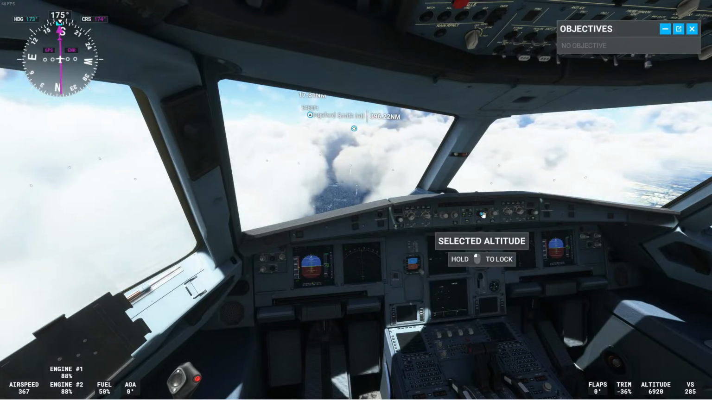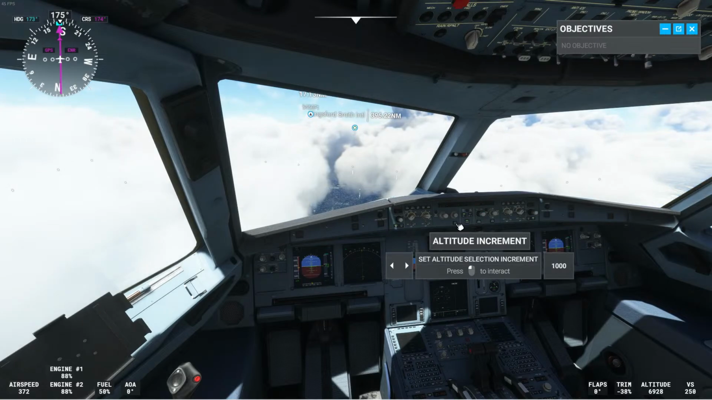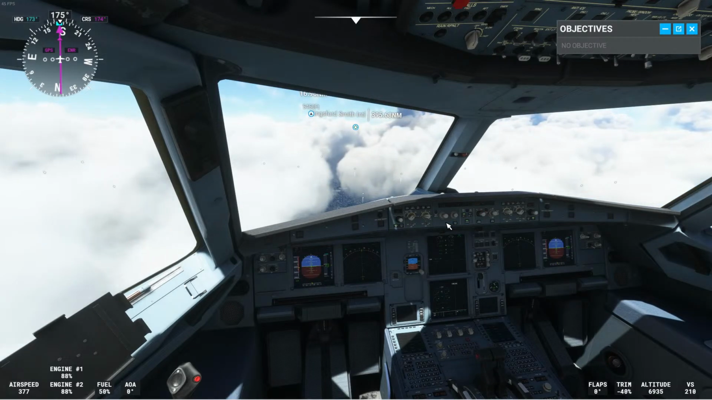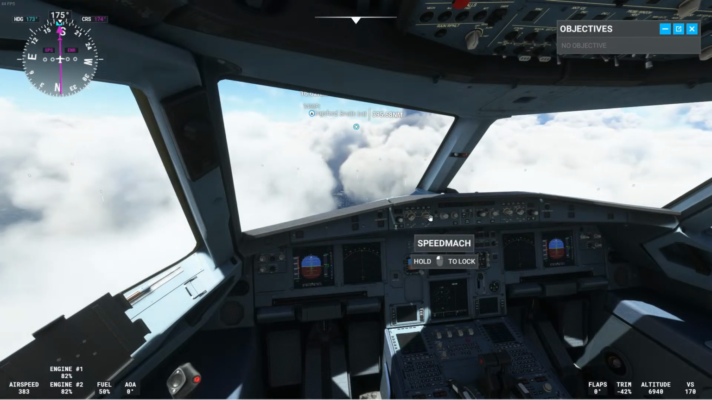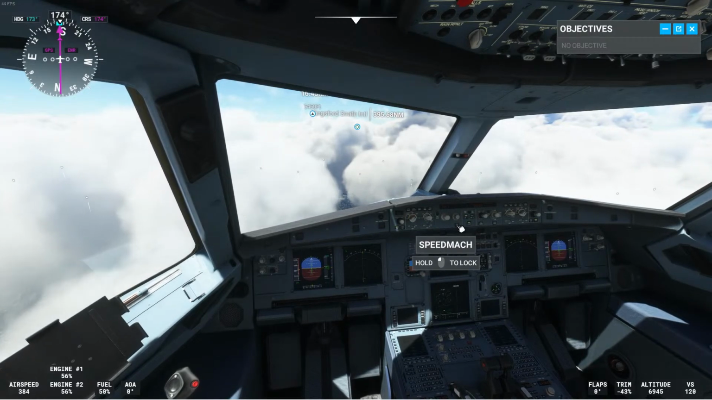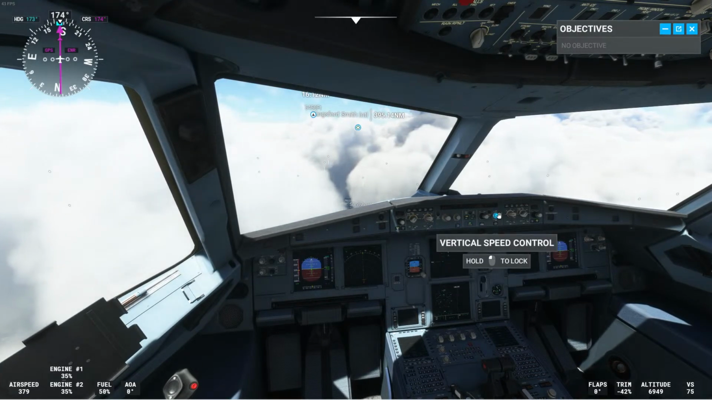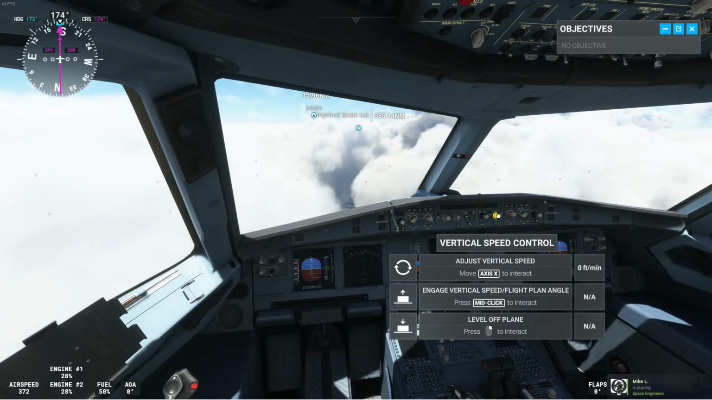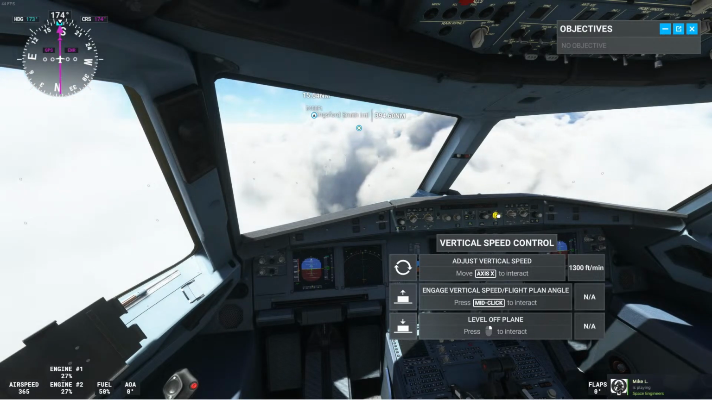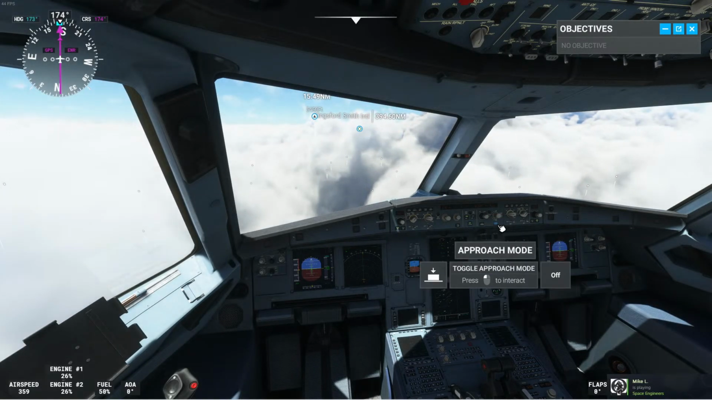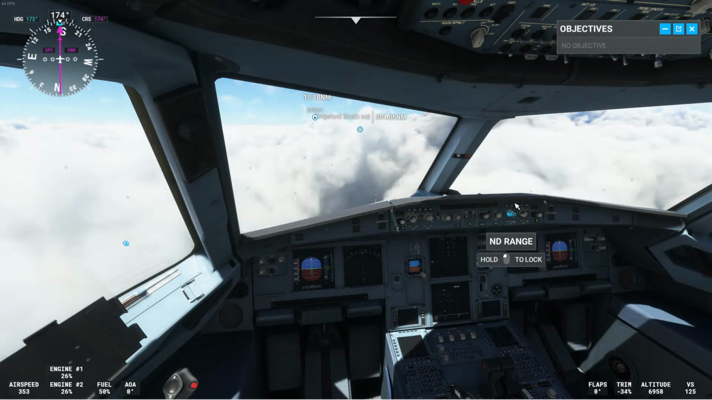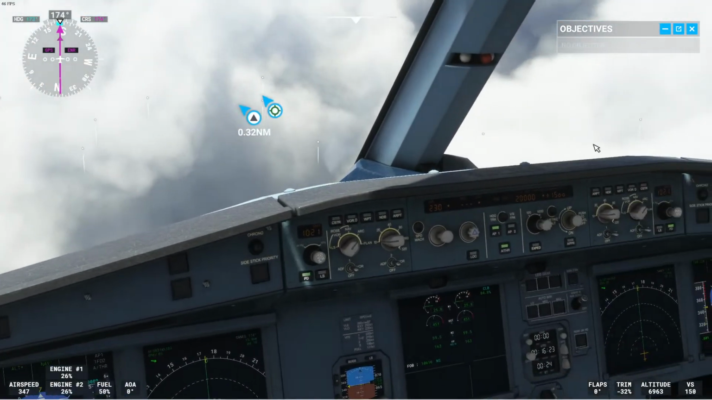Overspeed. Overspeed. I'm not... Oh my god, really? Overspeed. Alright, how do I turn this on?